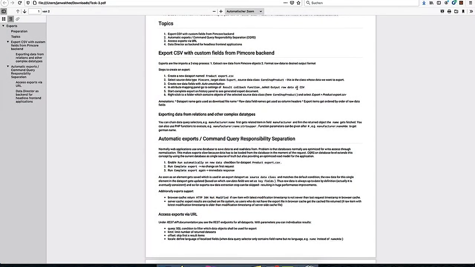Welcome to the fourth workshop about a Data Director plugin for Pimcore. This time, I'd like to show you how you can implement exports with the Data Director plugin. For this, I have prepared this little PDF with our topics today. I'd like to export a CSV with custom fields from the Pimcore backend.